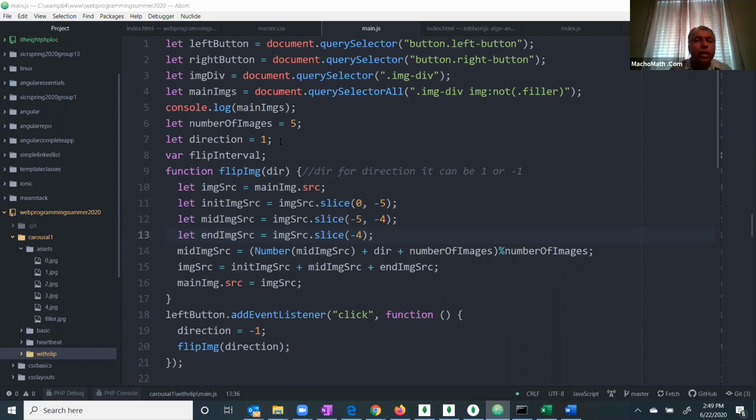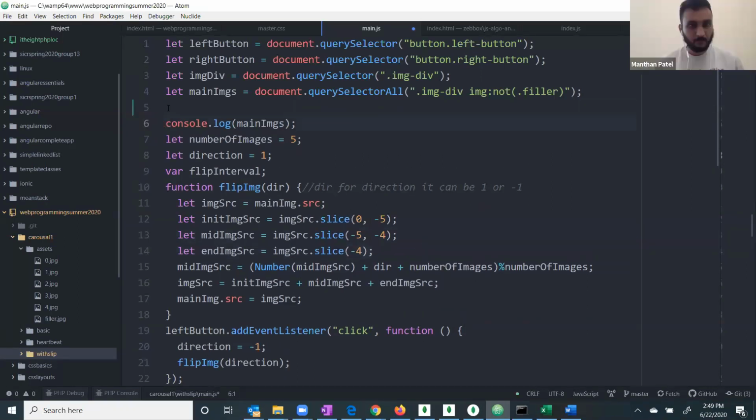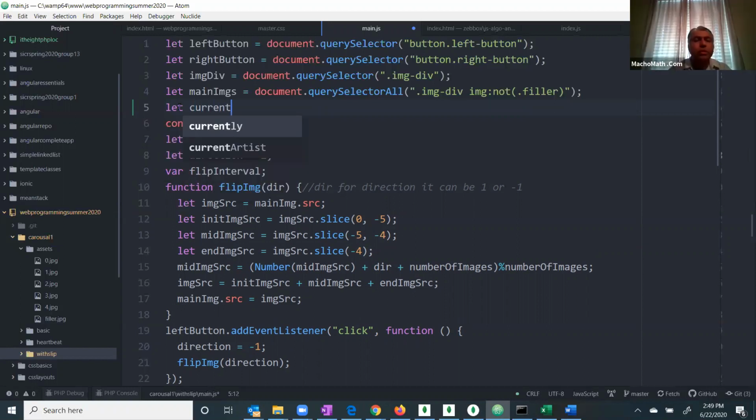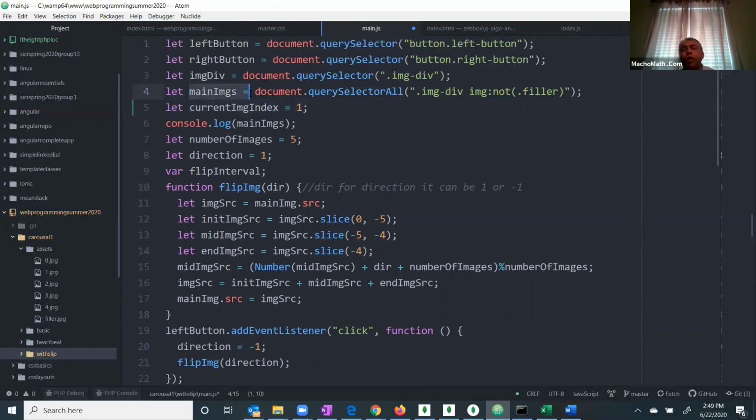So the deal here is, look, once I have these main images, I can come over here and say let current image index is equal to 1, right? Basically main images is an array, or a node list you can say, and this node list has 3 images. Out of these 3 images, I want to show the middle one. The indices are 0, 1, 2, so my current image index is 1.